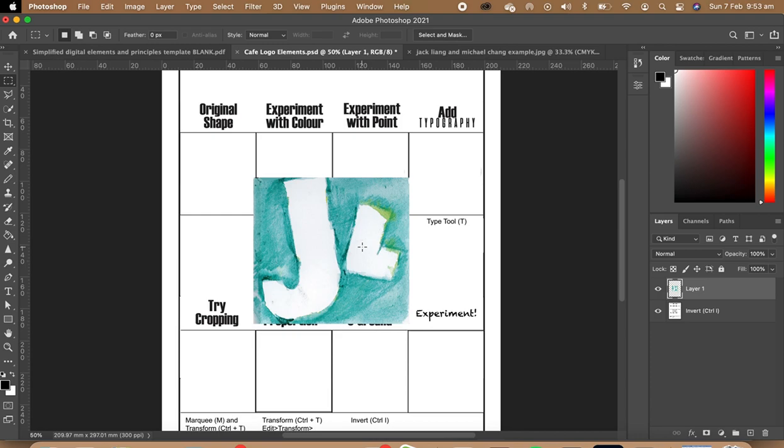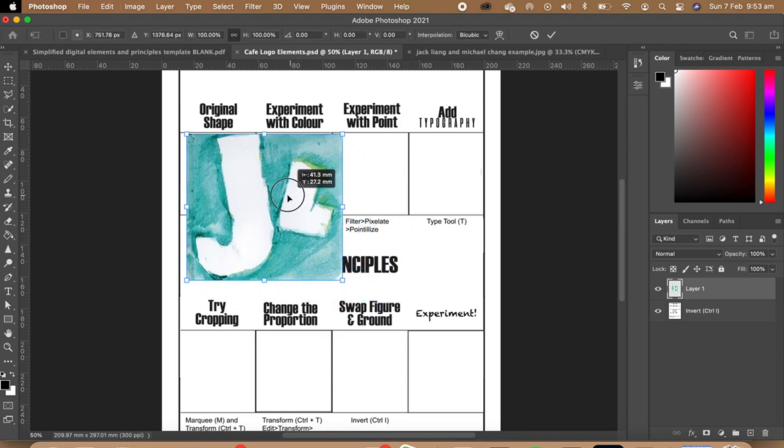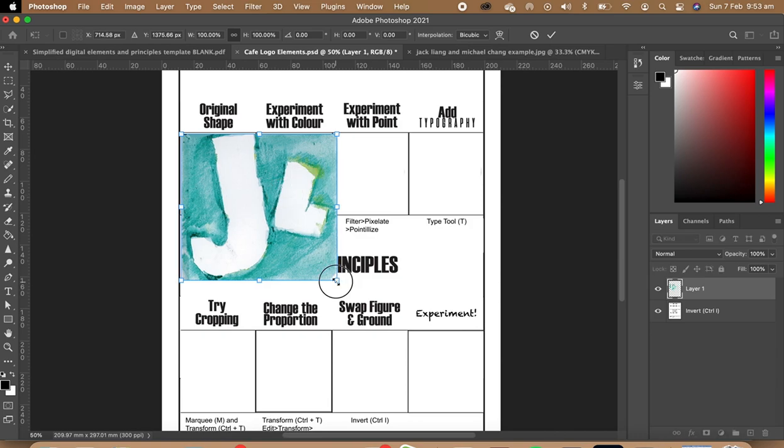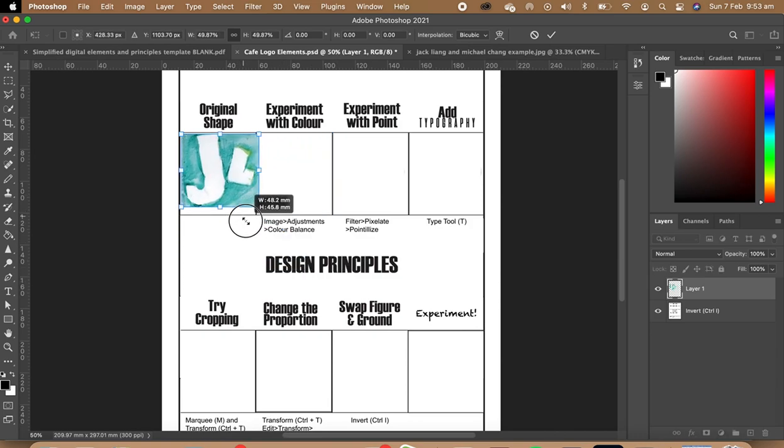To resize something, we press Control T, transform. We can then click and drag our logos to fit the box as best we can. So here is the original shape. We then press Enter.